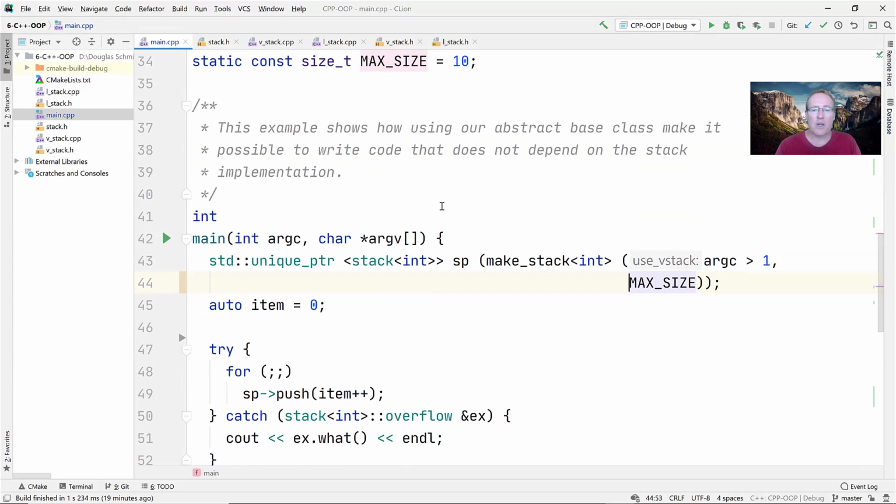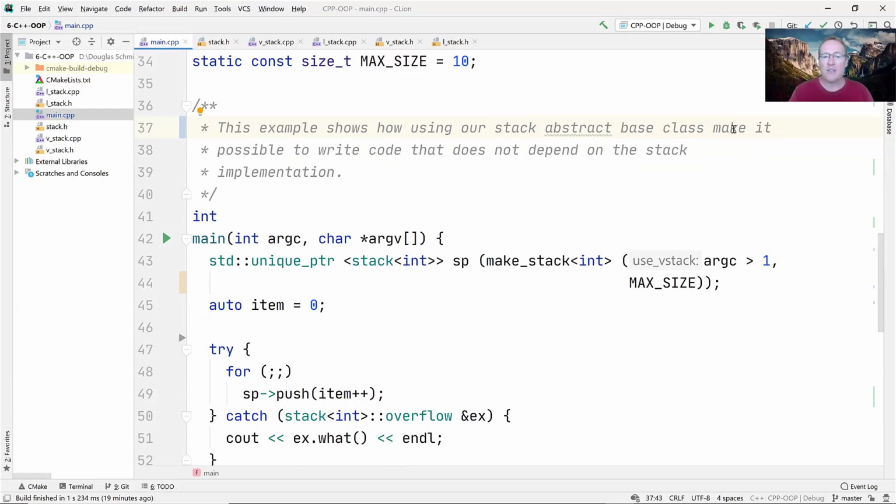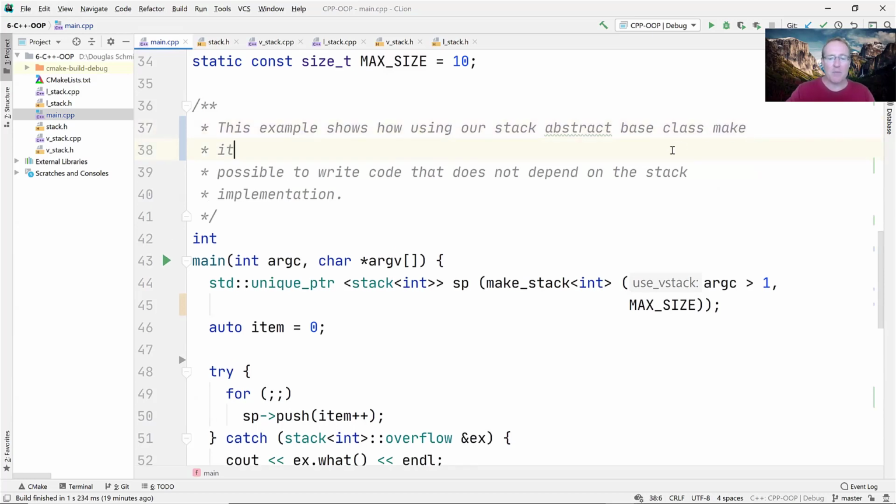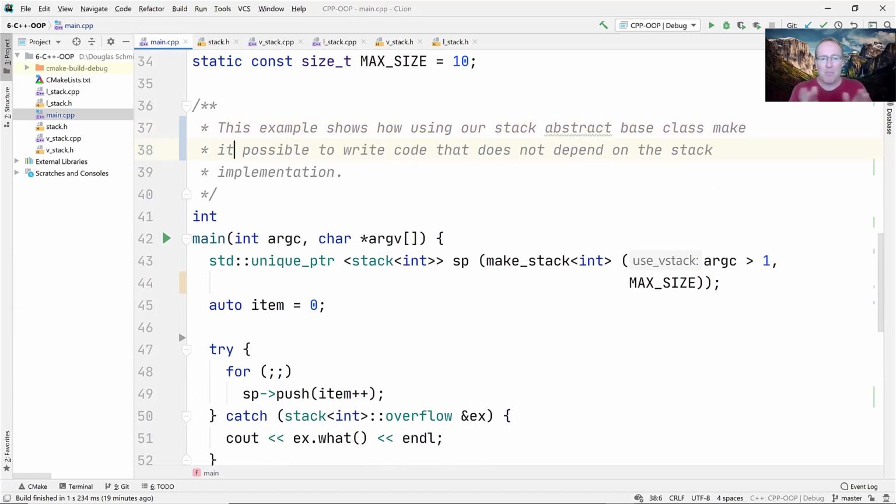So what we're going to do here is use this abstract base class. It's going to be our stack abstract base class. And this will allow us to write code that does not depend on the stack implementation. That may appear mysterious and confusing at first, but believe me, I will explain it in great detail. So here's what it's going to look like, and then I'm going to show you how it works.